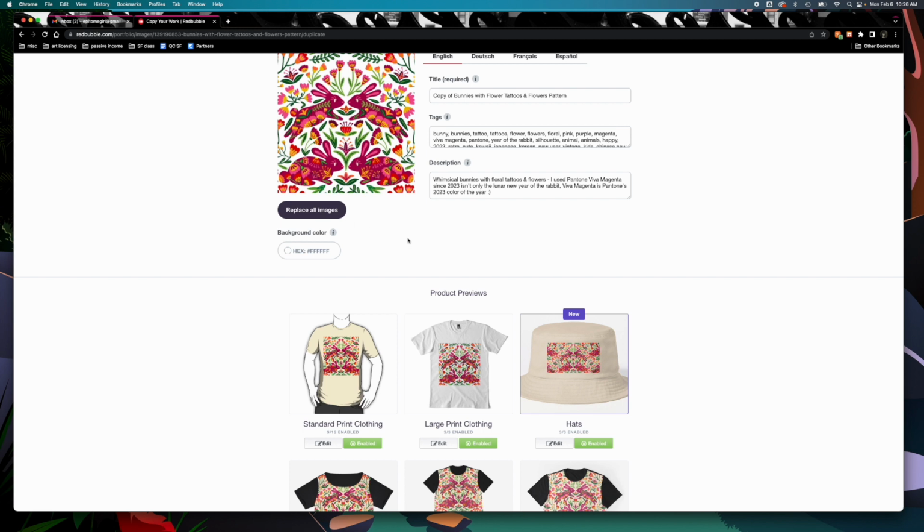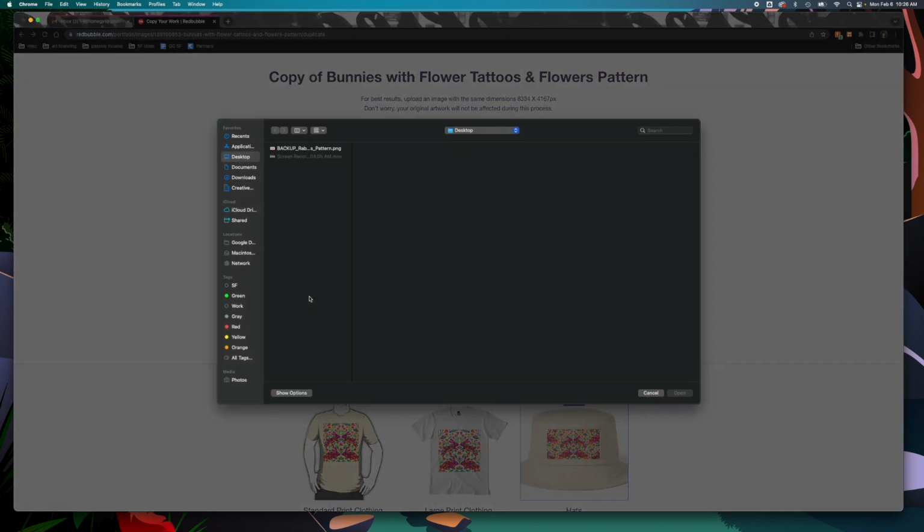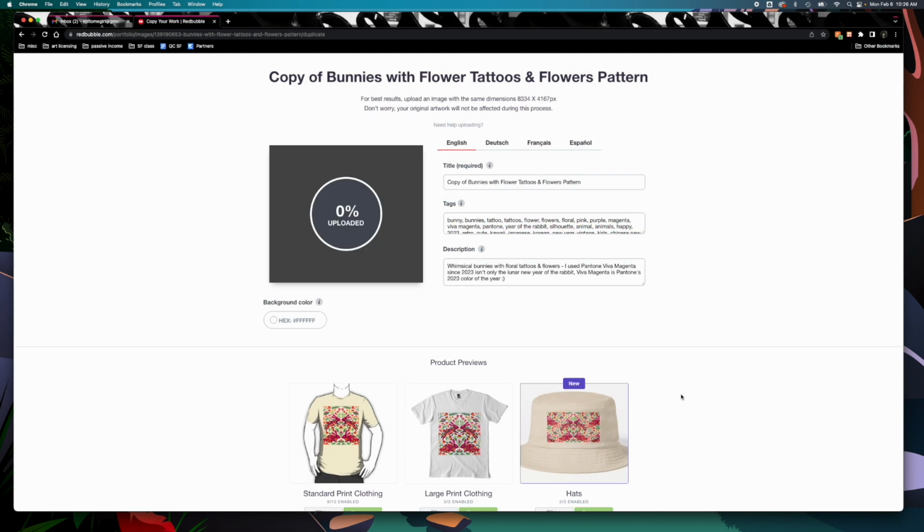So all I have to do is click first on Replace All Images, and I'm going to grab that pattern block. Again, you can do this with art with no background. It has a transparent background, and I'm going to click on Open. And I'm going to wait for that to load.